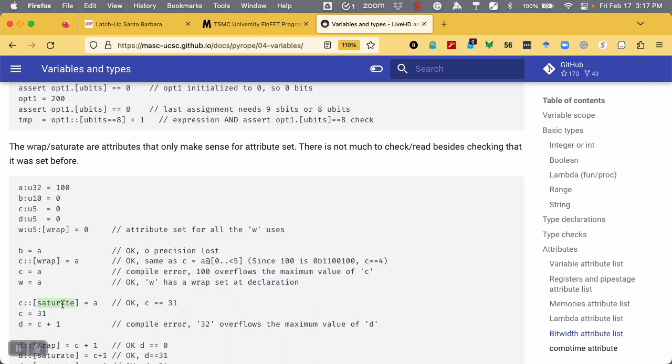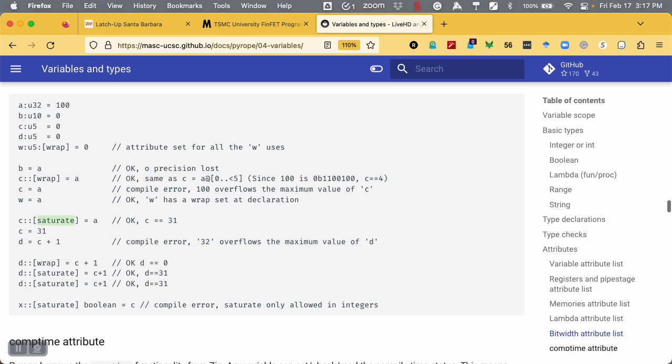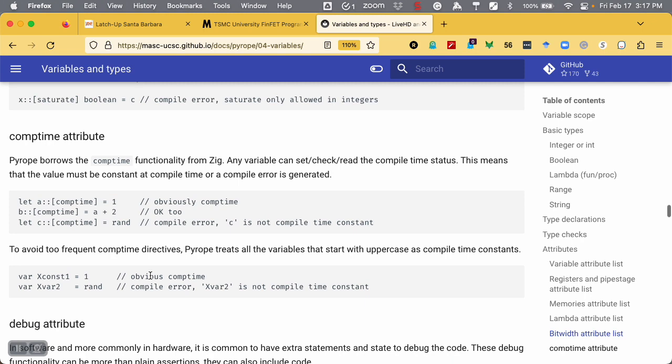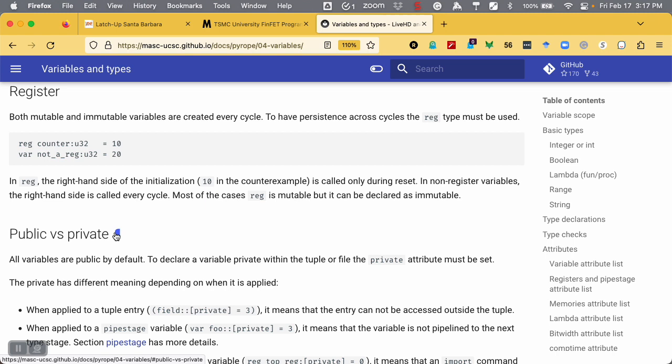And here there are some other examples. Now you have the compile attributes, and they have the debug attributes you already mentioned. So attributes happen in many places.